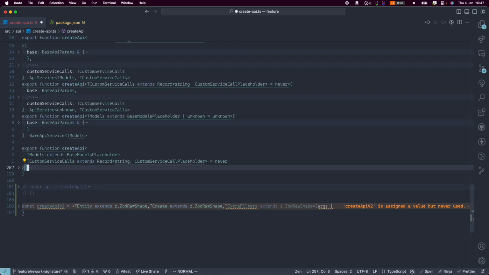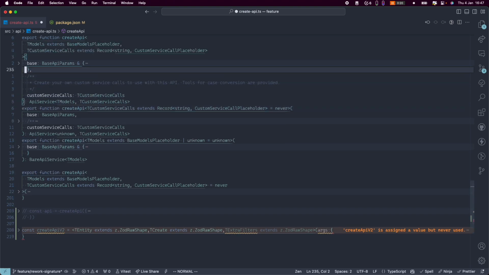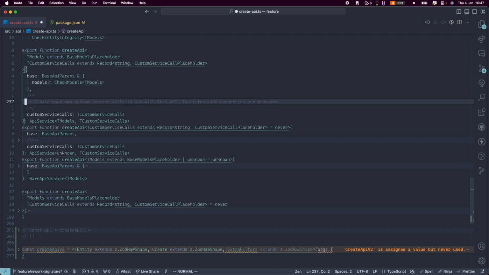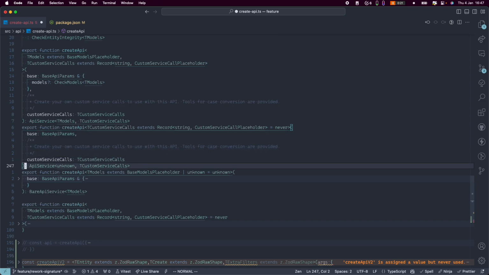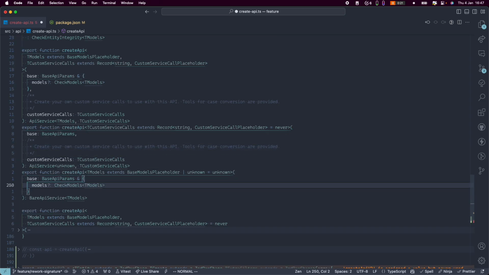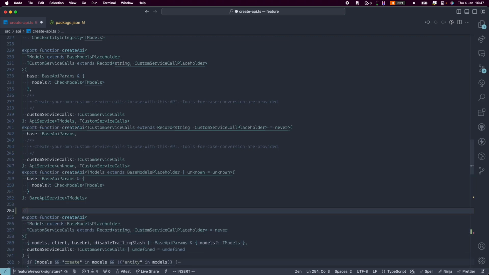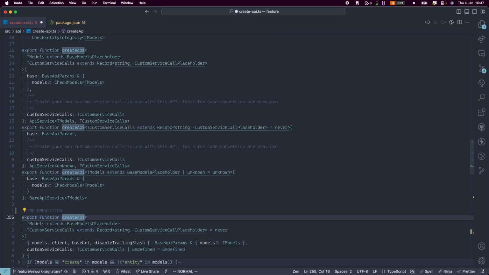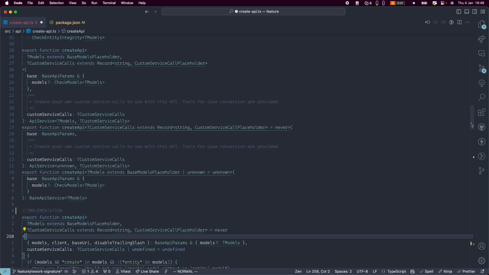Oh god, I shouldn't have done that. Let's just go for. Yeah, I don't want to make a mess. Yeah, this is the implementation, so we can just keep it. Hello, there we go.